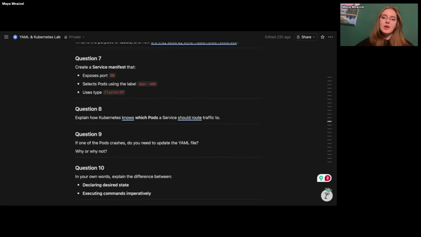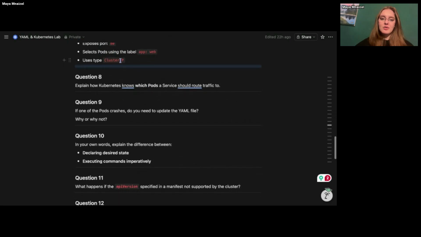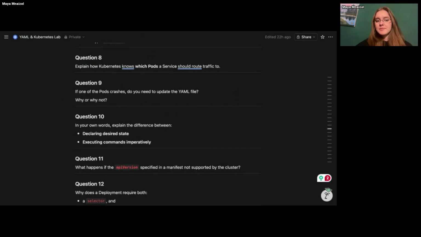Question 7, create a service manifest. We actually have created a service manifest. I think Maulik, yes, Maulik is here with us today, and he's the one who created our Kubernetes manifest in the networking session. So you need to expose port 80, you need to select the label of app web, and you need to use ClusterIP. Okay, so question 8. Explain how Kubernetes knows which resources a service should route traffic to. We discussed this inside the networking session.